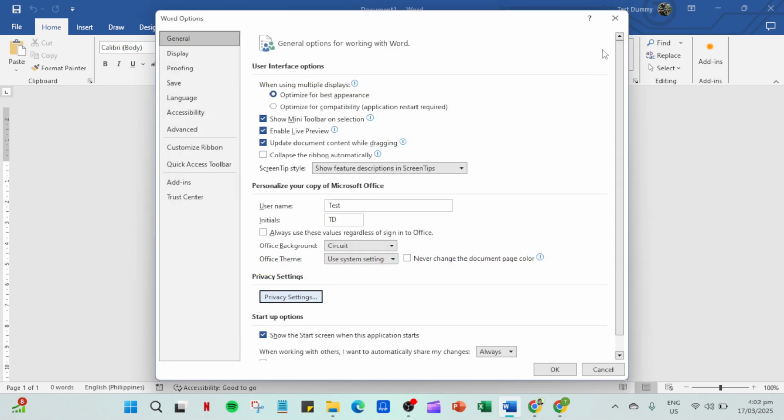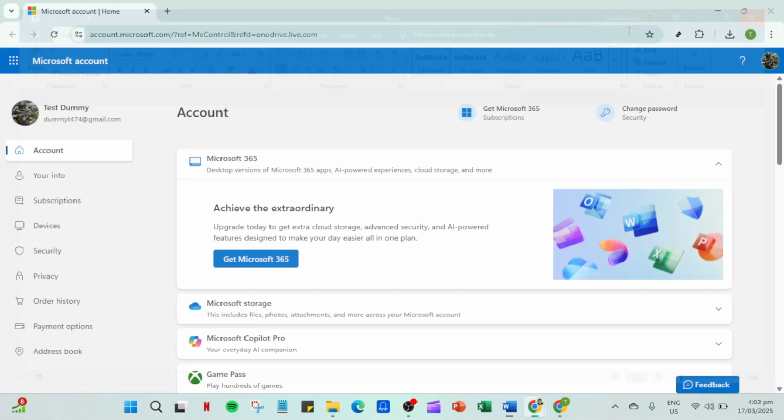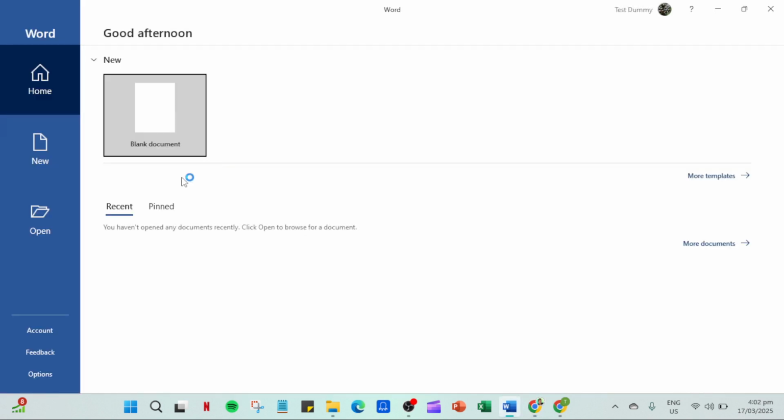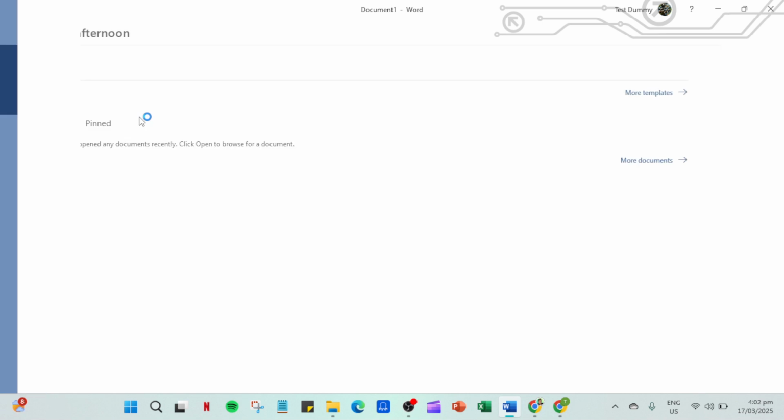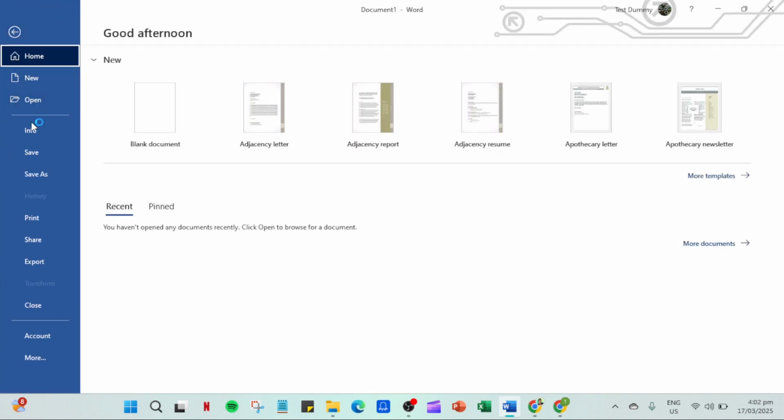You'll notice a prompt informing you that you need to restart Microsoft Word for these changes to take effect. Go ahead and close the application, then reopen it. Marvel at how seamless it was to regain control over your file storage destinations. By completing this process, OneDrive is no longer the automatic go-to save location for your Office documents.